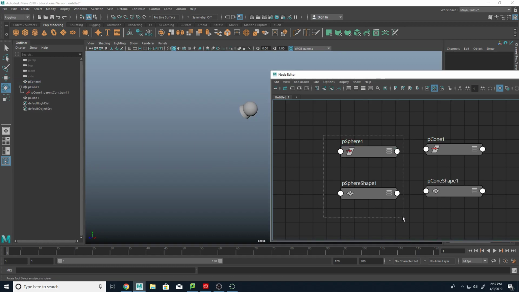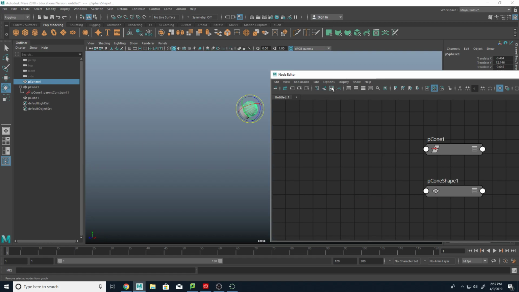Whatever I have selected here in the node editor, I can hit the one with the little minus button and it will take those specific objects out. Okay. Another quick way to add things is in the outliner. I can just middle click drag from the outliner into my node editor.